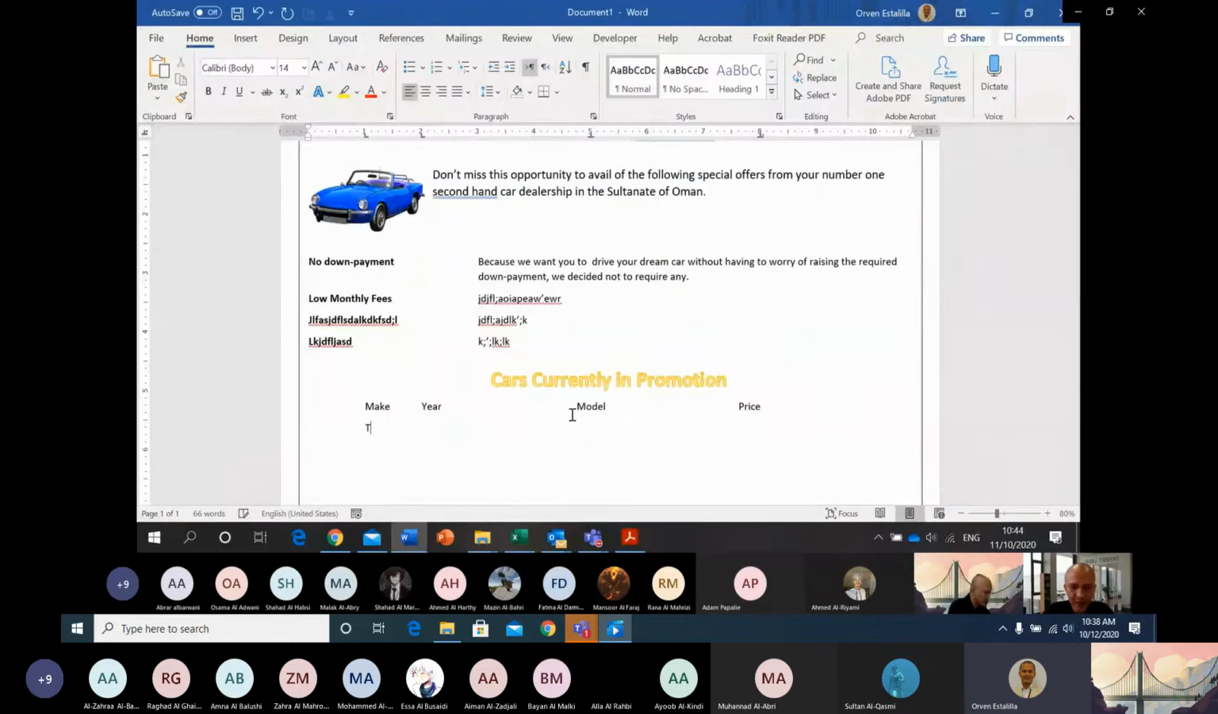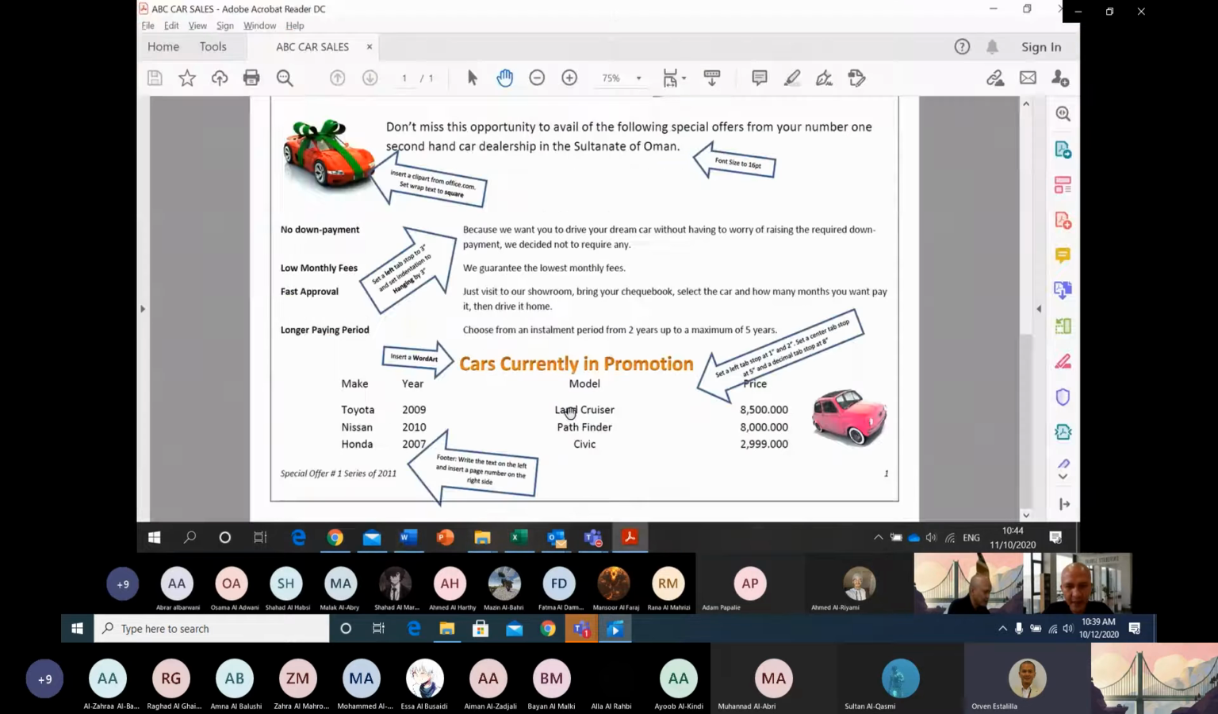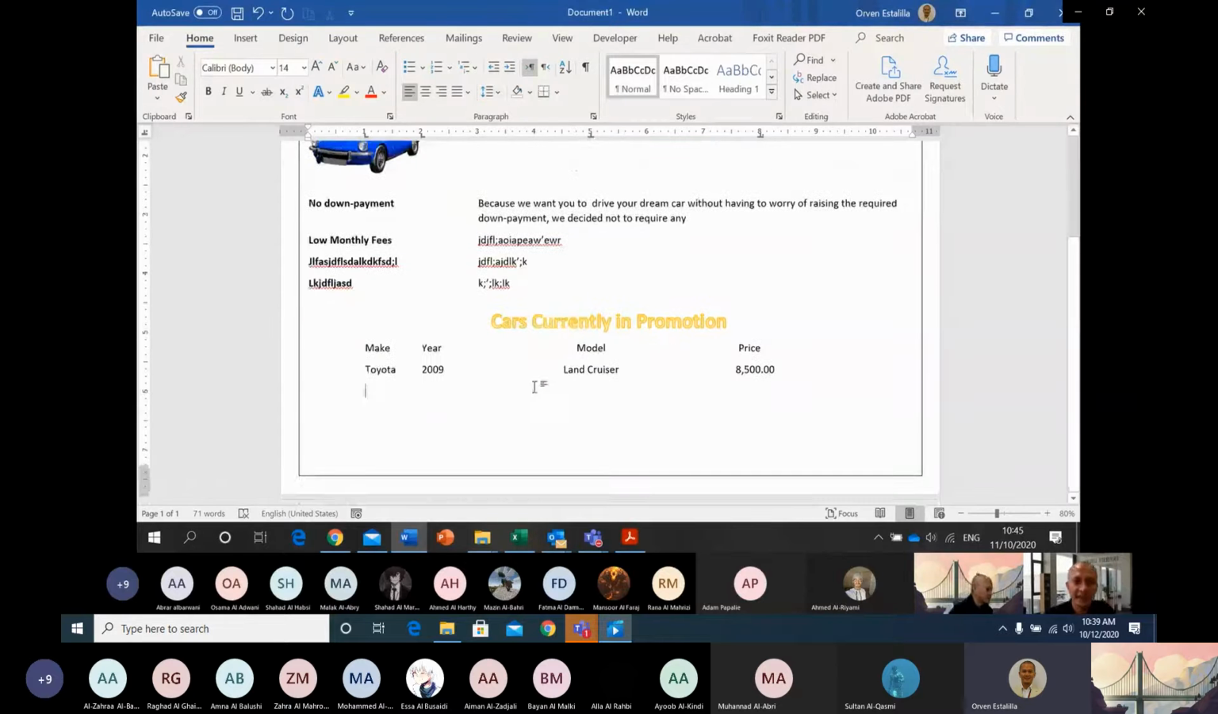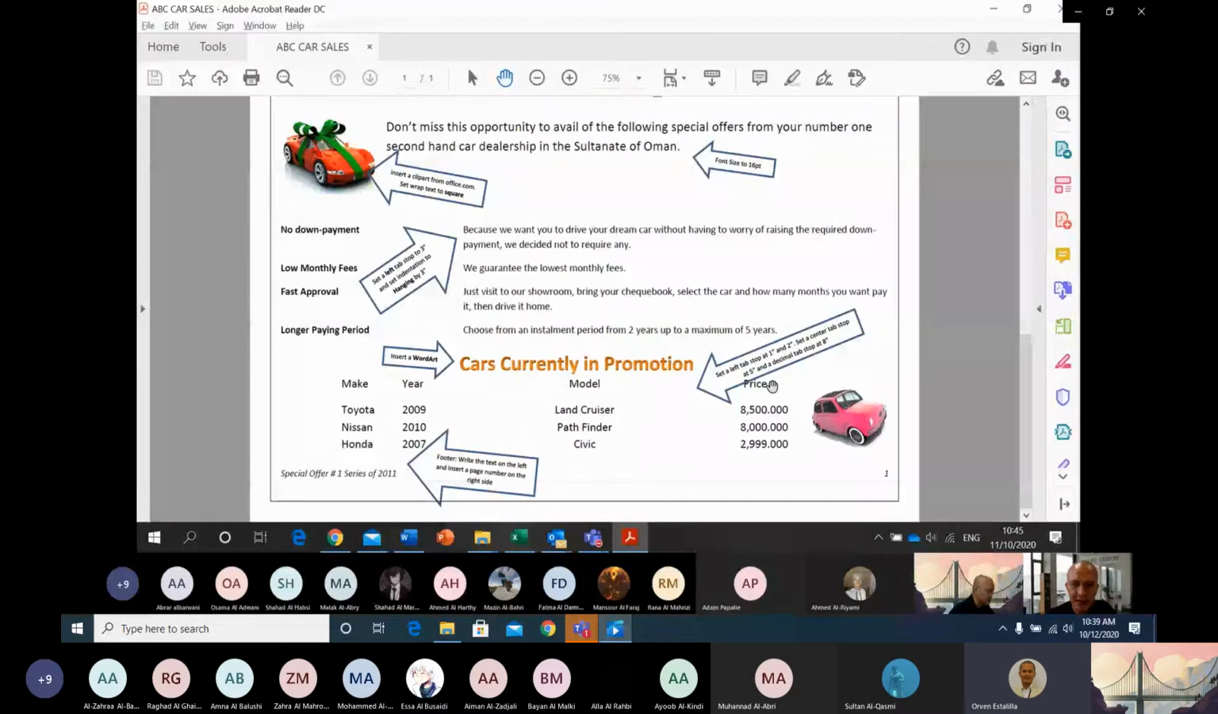So tab key, Toyota, tab key, 2009, tab key, Land Cruiser, tab key, 8500.00. Press enter. Again, tab key, and so on and so forth. So that explains how to do this. Put another car, it's up to you.